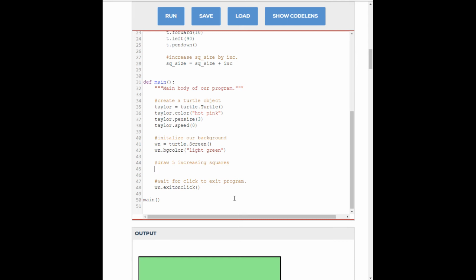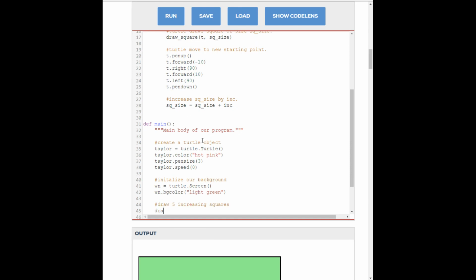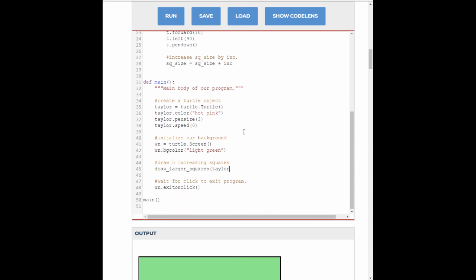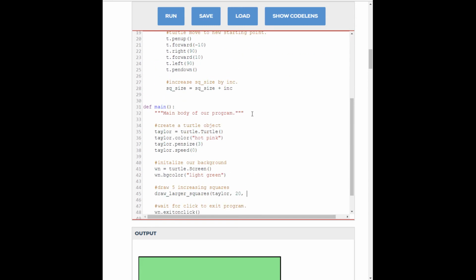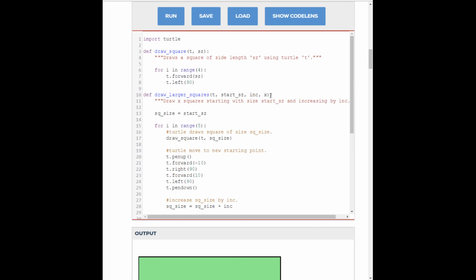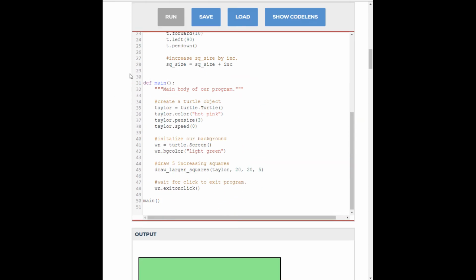So in this case, we will call our new function now instead. So we will call draw larger squares. We're going to pass in our turtle here, which is still Taylor. What else does this call for? It calls for a starting size, which we decided for the specification should be 20. We need an incrementer, which is again going to be 20. And we need how many times we want to draw it. In this case, we want to draw 5. So let's see if that works.